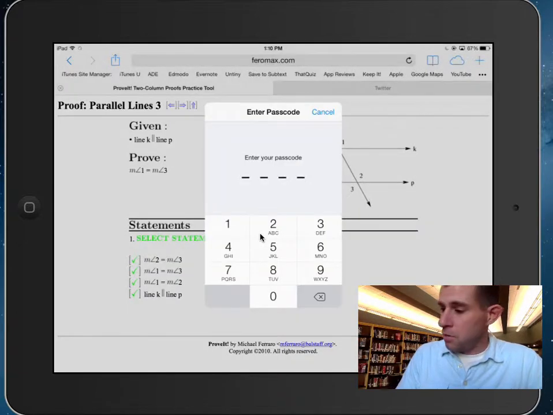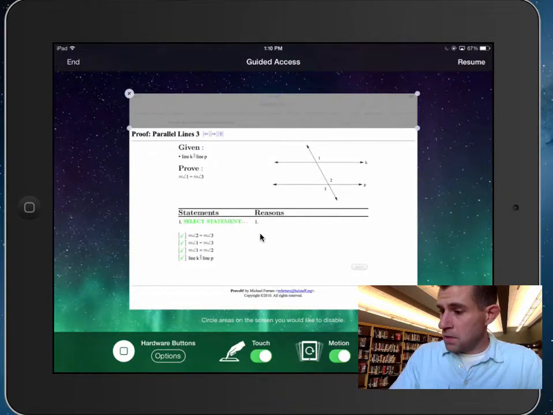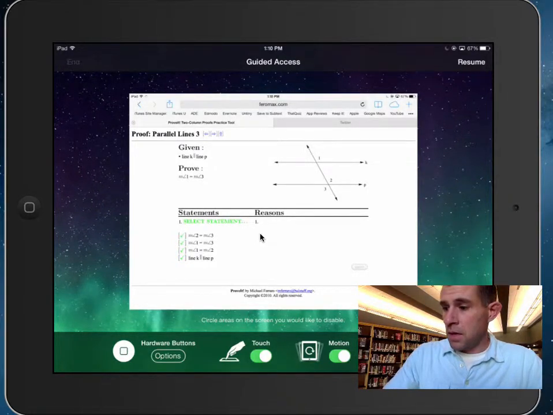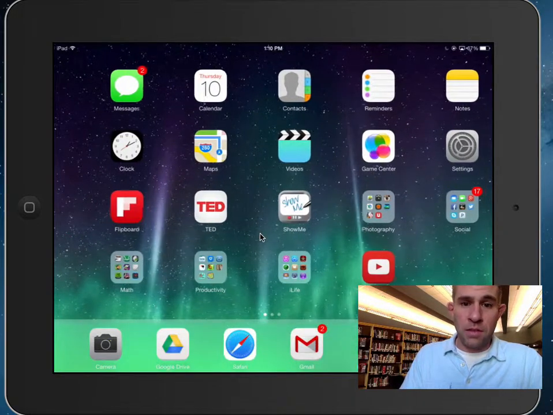So I'm going to triple click my home button, enter in my passcode as a parent. So now I'm going to take away that gray box, and I'm going to hit end. I'll scrunch that up, and it says guided access has been done.